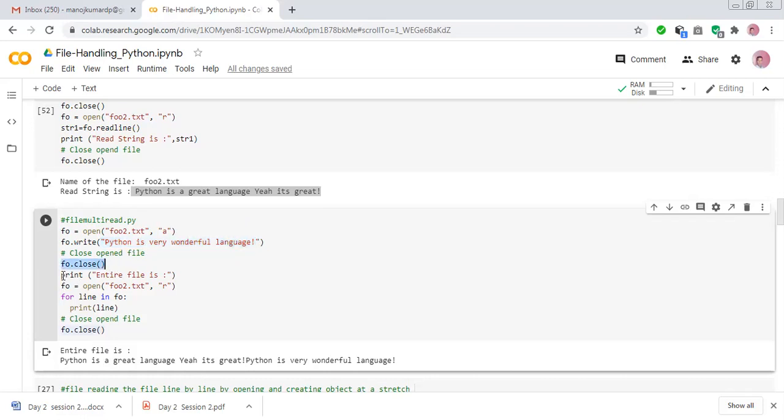Now if you want the contents, you can directly go. Suppose you want line by line, what should be done? Open that file, for line in f4: print line. You have to give for line in f4 print line, and the entire thing will come here.